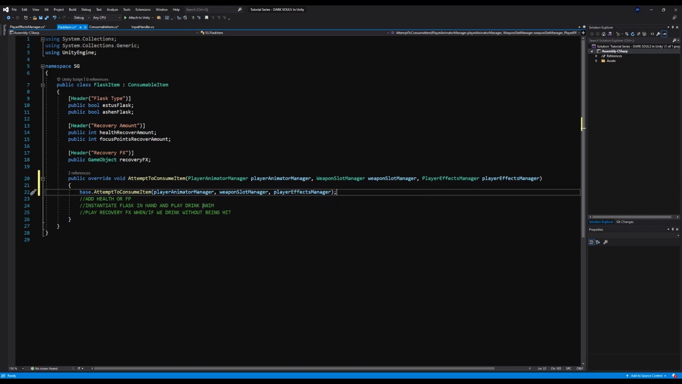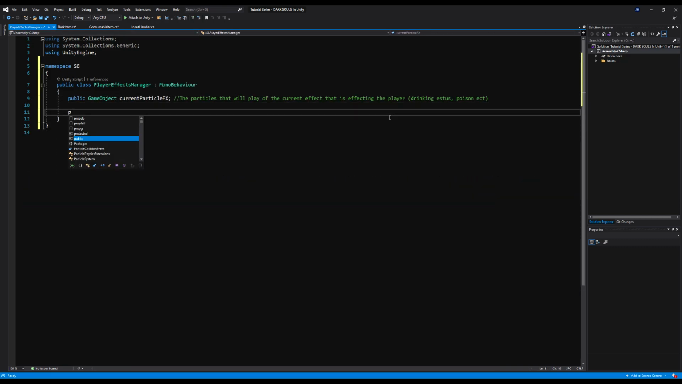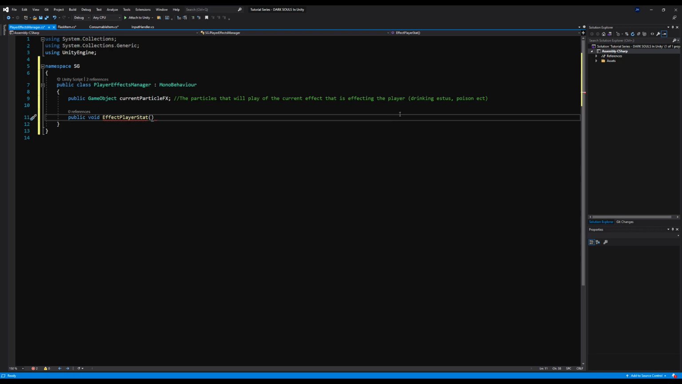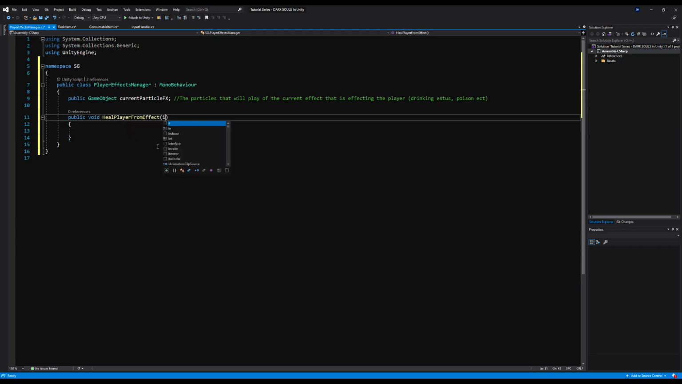Okay, so let's start knocking off this pseudo code here and get these functions up one by one. So let's go back to the player effects manager. We're going to say public void effect player stats. Actually, we're going to keep it simple first. We're not going to dive into this stuff. We're going to just say heal player from effect. So this could be your Estus Flask, etc., etc. We're going to pass an int for the heal amount.